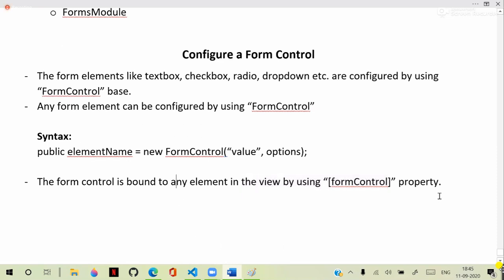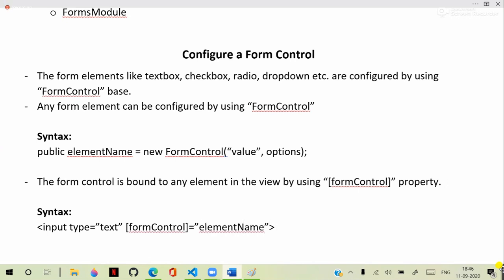How do you bind it? Syntactically, we have an input element, with input type equal to text. We use the formControl property, and through that we define the element name that we have configured in the controller. This is enough to handle the value and interact with the value. Now you can send the value from the controller to the view, and we can collect the value from the view to the controller.